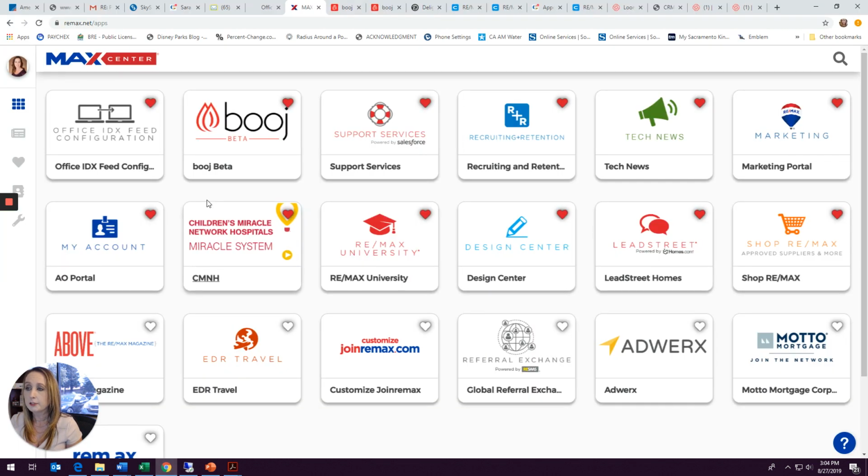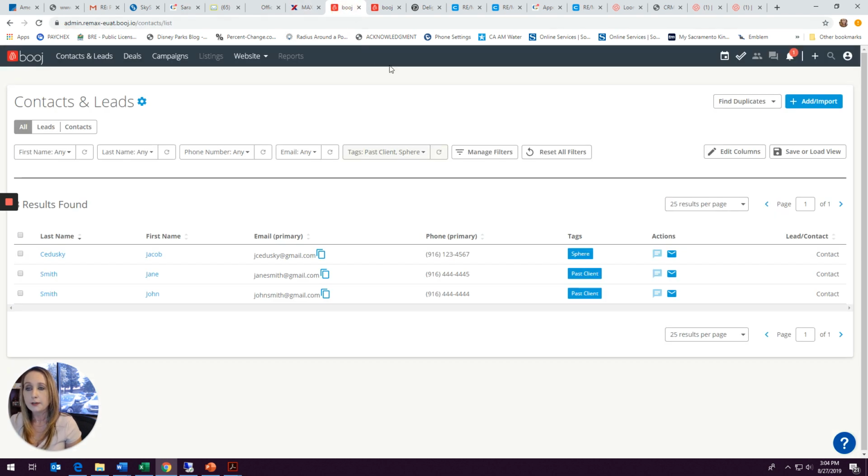So to get there, you're going to go over to Mac Center. Now you have this wonderful booj tile right here. You click through to booj, and you're going to want to go right to this blue button here. So in the booj platform, blue means new. So we're going to click on this Add Import button.